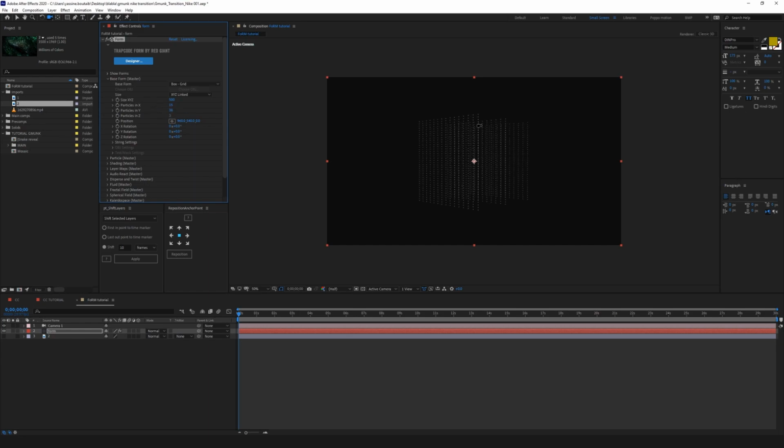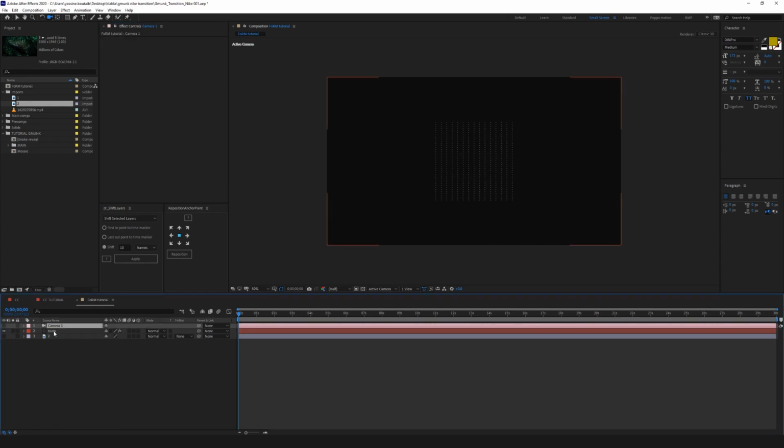And then of course, how many particles do we want in Z? For example, here we have 3. If we want more, we can just increase it. If we want less, we can just decrease it. All right, so I'm just gonna turn this off.